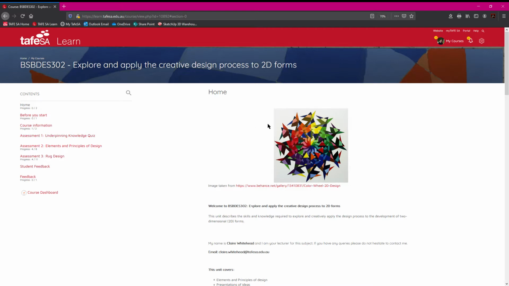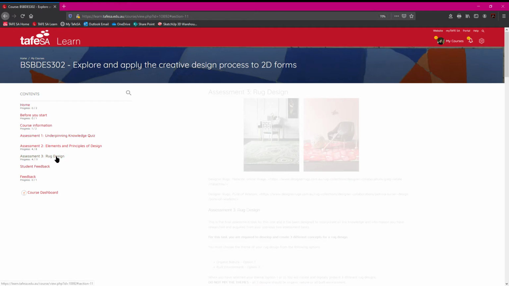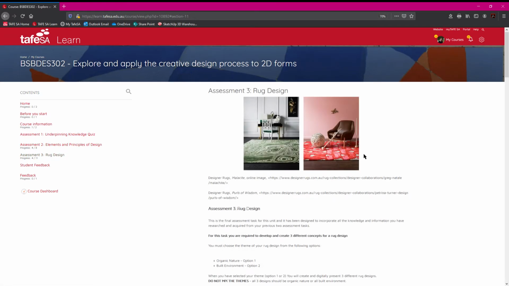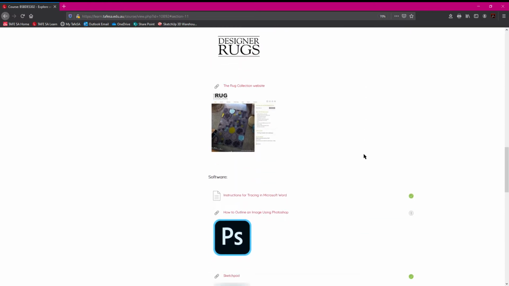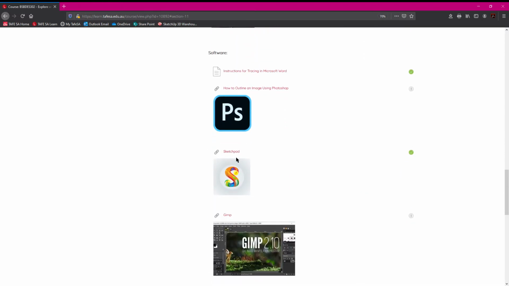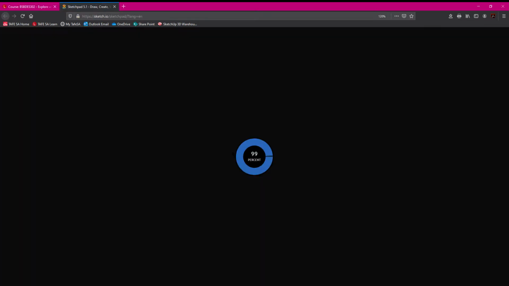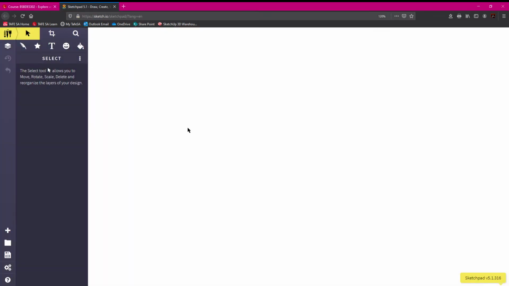So come to the Learn page as you normally would. And we're going down to Assessment 3 Rug Design here. Okay, you're going to scroll down, keep scrolling until you come to Sketchpad here. So click on that. And this will then take you to Sketchpad 5.1.